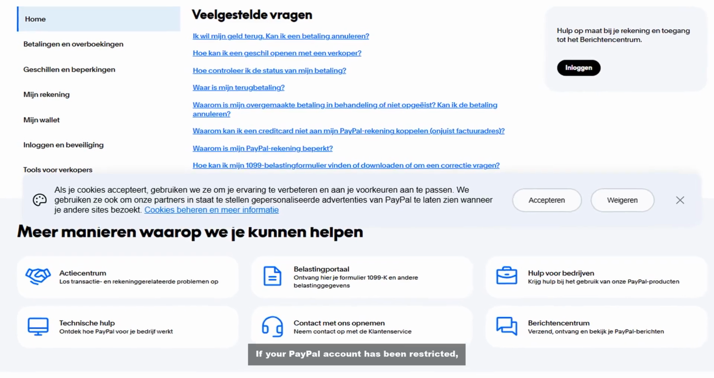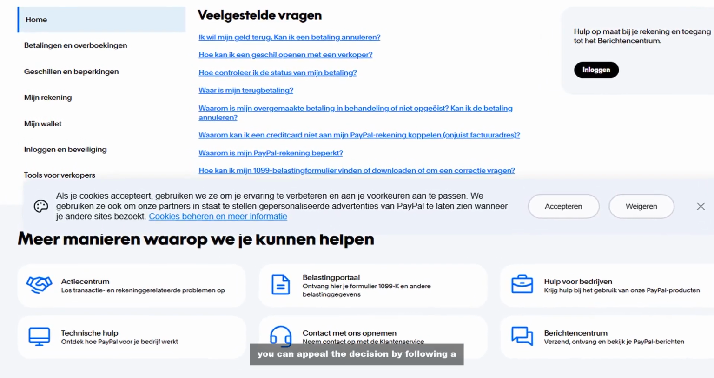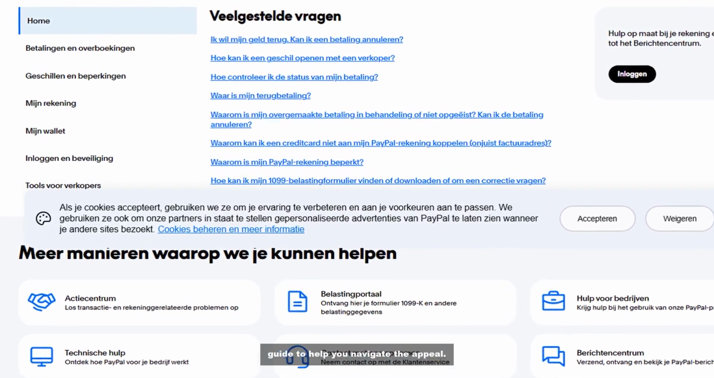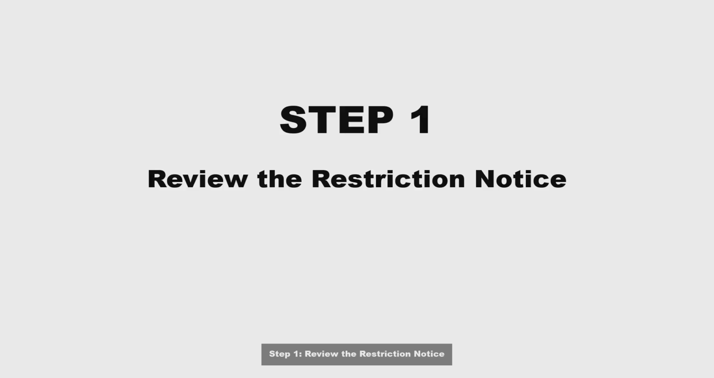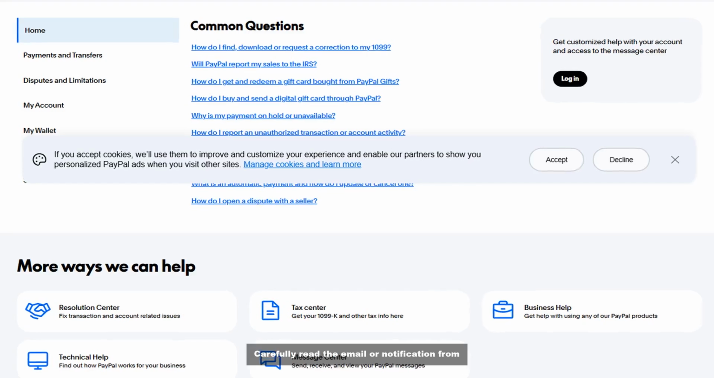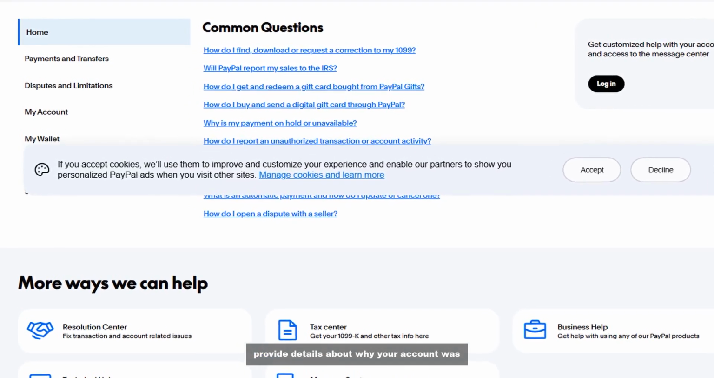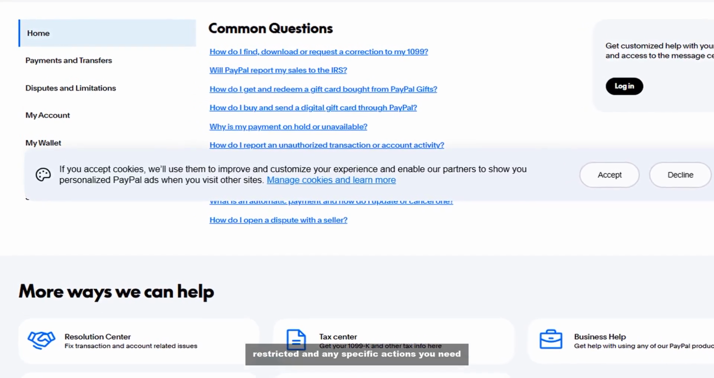If your PayPal account has been restricted, you can appeal the decision by following a straightforward process. Here is a simple guide to help you navigate the appeal. Step 1. Review the restriction notice. Carefully read the email or notification from PayPal regarding the restriction. It will provide details about why your account was restricted and any specific actions you need to take.